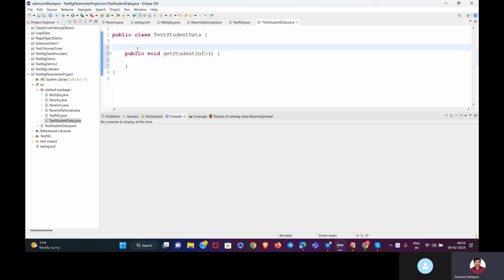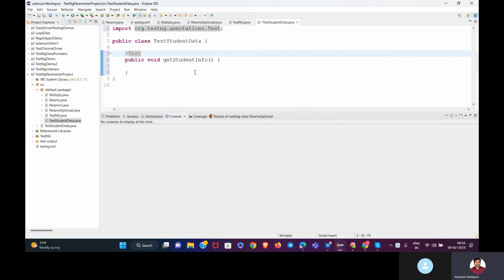Okay, this is my test. Just I'm specifying here @Test. Now I need to specify some parameters. I want to get a String student name, and int roll number, and also college.